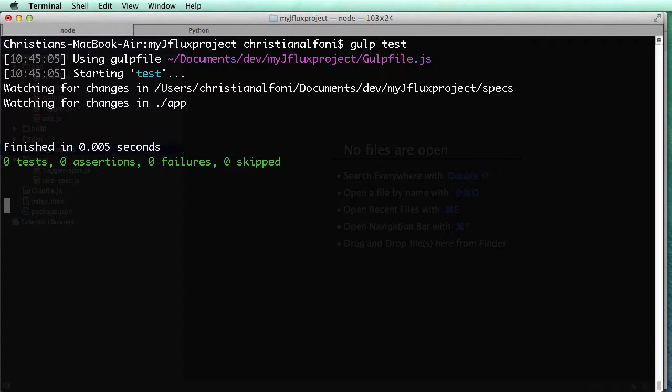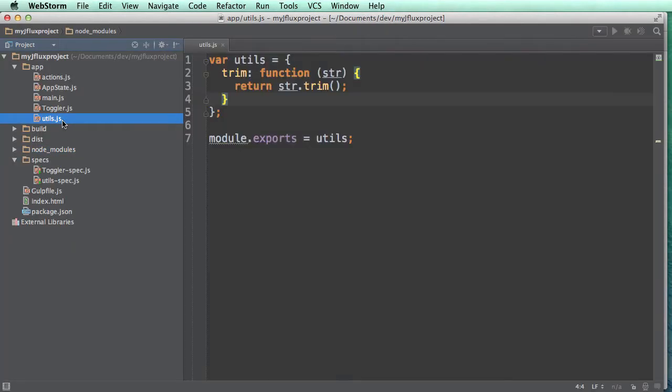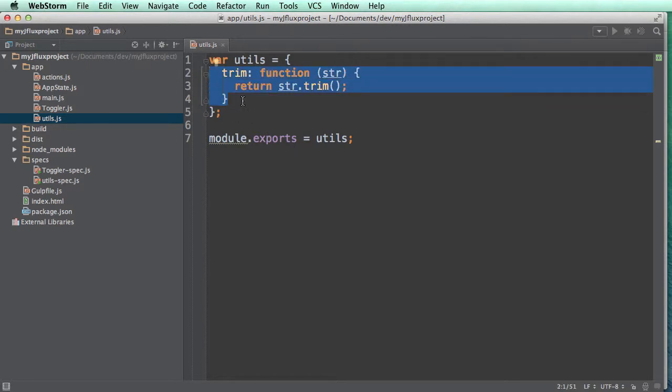Now it listens for changes to both my specs and my project files. And when they are changed, it will rerun all the tests. But currently there are no tests, so let's do something about that. Jumping into the project, I have added a utils file here, which just has a trim method. Now, trim some text, kind of silly, but it's just to show you.